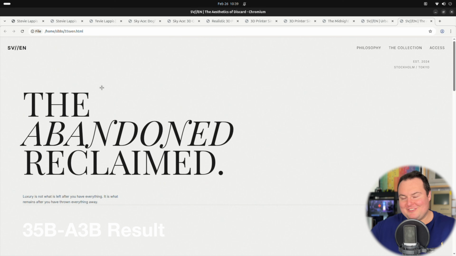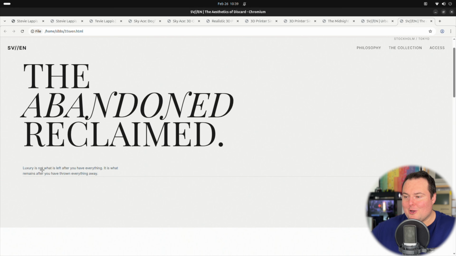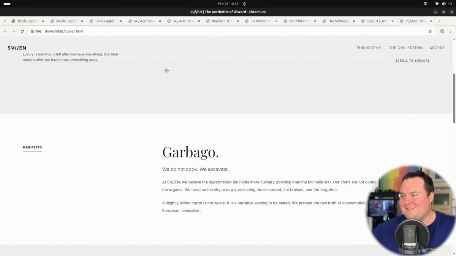Very, very interesting. These took a completely different aesthetic approach. The abandoned, reclaimed, and we have a bunch of buttons up here in the top right. Established 2024, not only in Stockholm, but also in Tokyo. So very nice. Qwen, all right. Luxury is not what is left after you have everything. It is what remains after you have thrown everything away. Wow, that's quite deep. Scroll to explore.